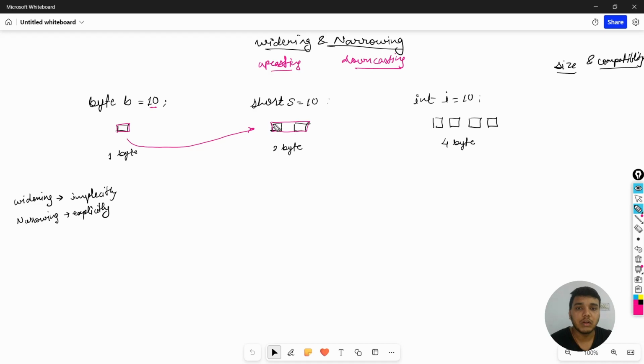Now these are two boxes, and now consider the integer as four boxes. So can these two boxes fit inside these four boxes? The answer is yes. Which means that byte can be converted to the short and short can be converted to the integer. But can byte be converted to the integer? Byte has one box and integer has four. So yes, byte can also get converted.